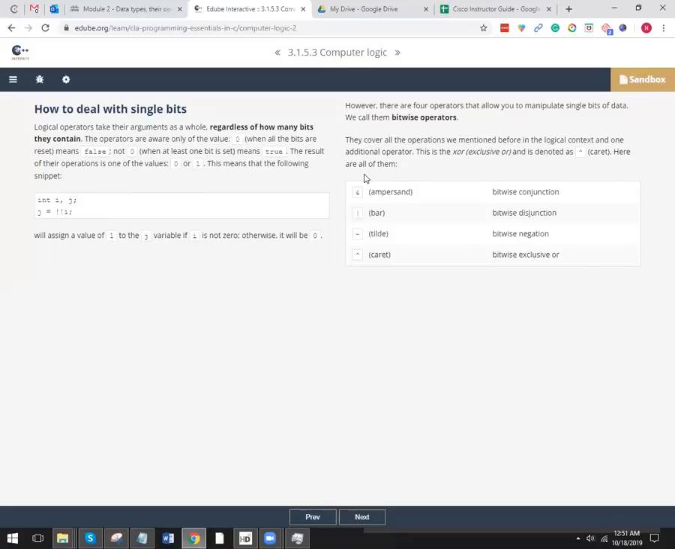Here are all of them. The first one is ampersand, then bar, then tilde, and caret. The meaning for the ampersand is bitwise conjunction. Bar is bitwise disjunction, or OR. This one is read as and. This is or. This one is bit negation, so it means negative or not. And this one is bitwise exclusive or, which is caret.